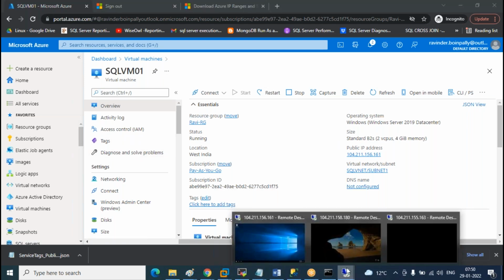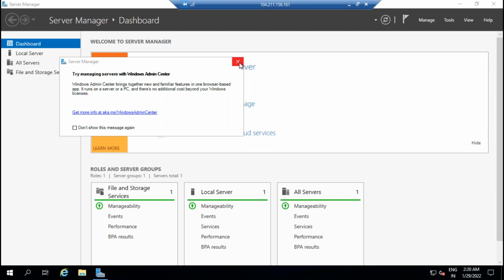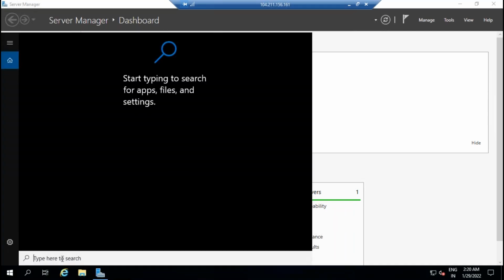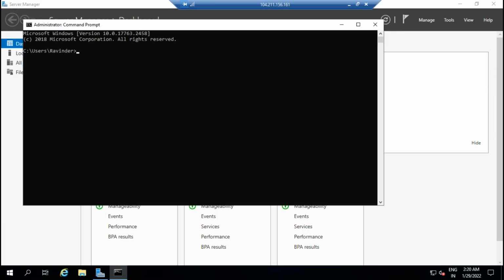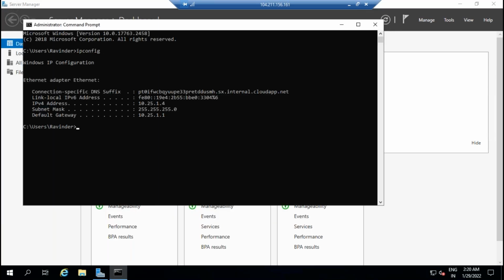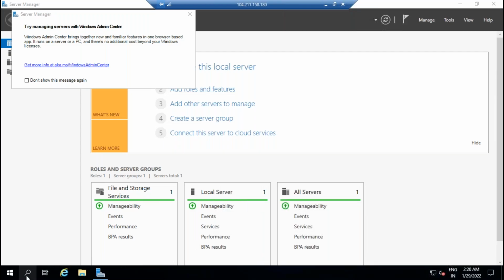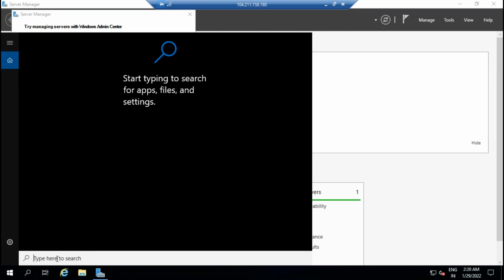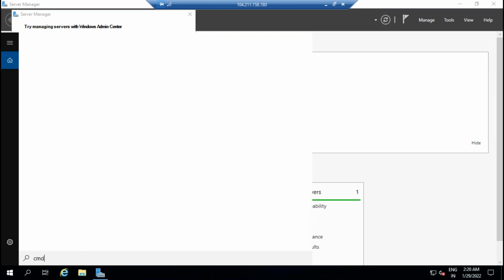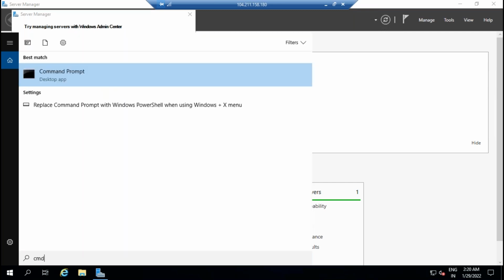Where are we? We created and connected all the machines. Let's verify this. CMD, ipconfig. 10.55.1.4. Okay, the other should be 10.55.1.5. It is VM02, right? The IP assignment is done by the internal DHCP. You don't have to worry about it. The cloud will take care of the IP assignment.